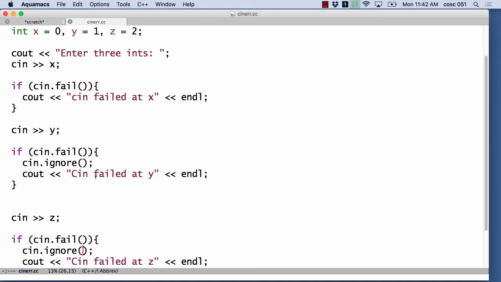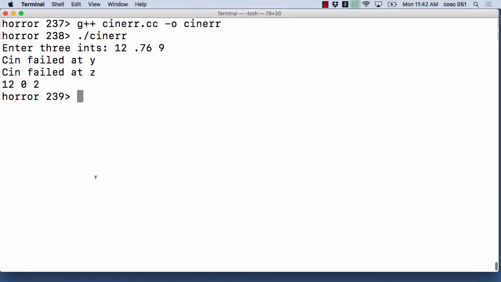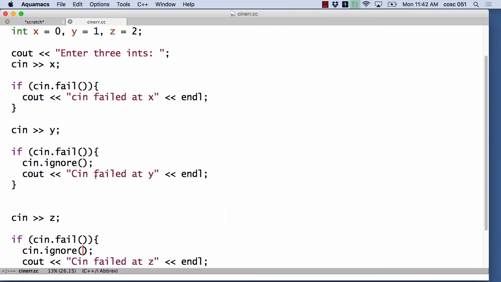Yeah, but what's happening is it's also not fixing Z. Like it should fix Z after that, right? It should ignore that, and we should get some number after that. So, but I think actually cin ignore might be doing something else.